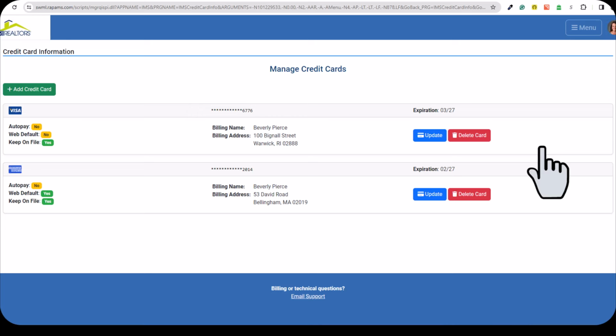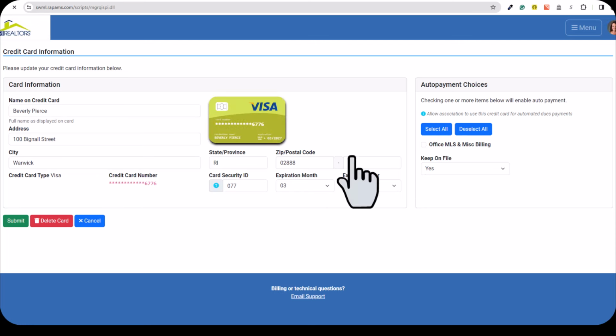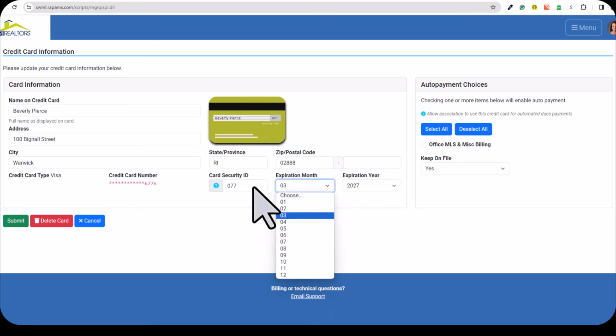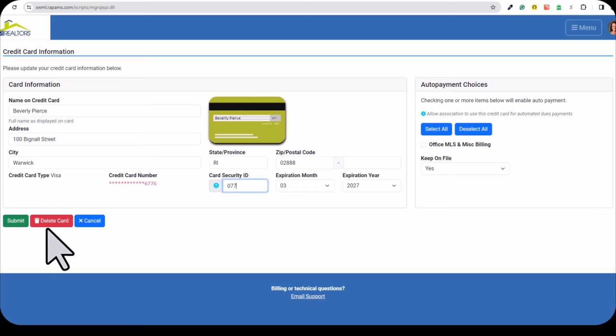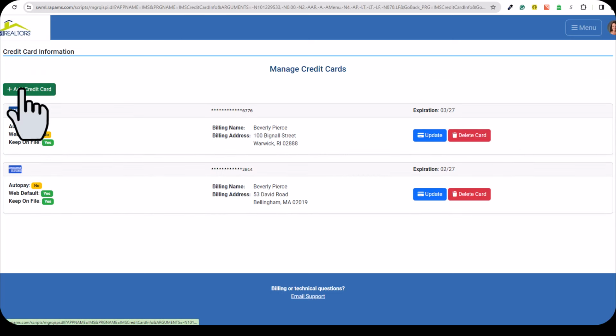Here, I can see the cards I have on file. I can update the information by using the update button next to the appropriate credit card. Here, I can change the expiration date or card security code. I can delete the card if I no longer have it. Or use the Add Credit Card button to add a new one.